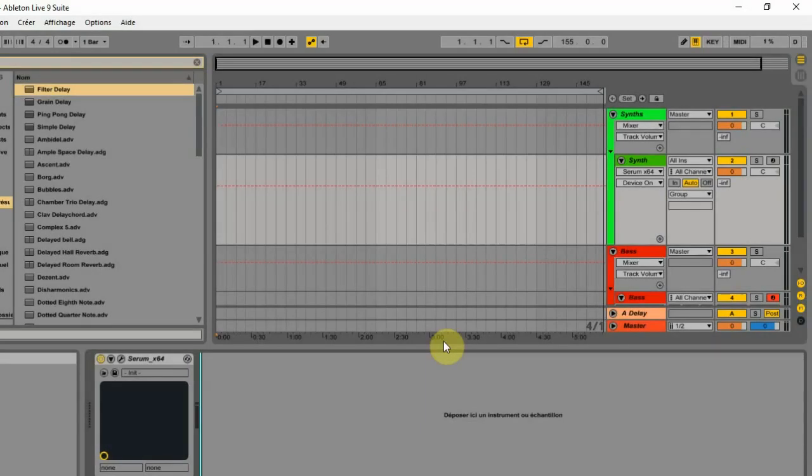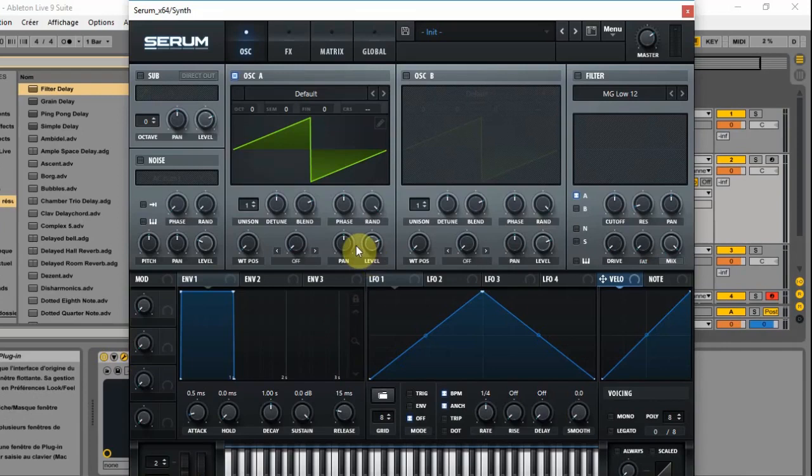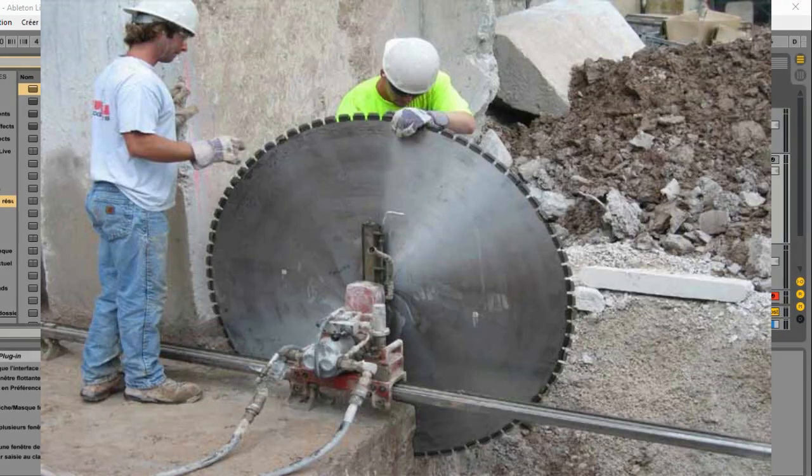Hello everybody, today we're going to talk about super saws and super squares. I know there are already plenty of videos on this topic on YouTube, but I had to make my own one because there is never enough super saw.